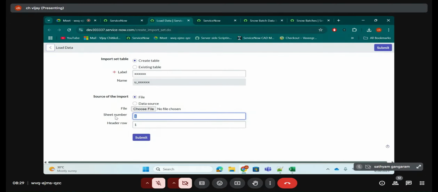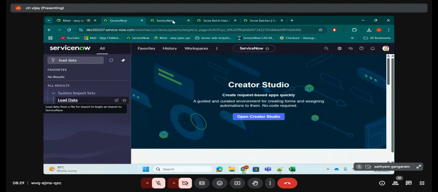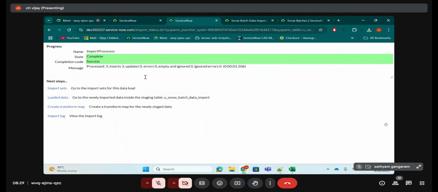In that Excel sheet, in which sheet your data is there, and in which row your header fields are there. That's it. But you can give only one sheet number here. You can't give more than one sheet number here. Click on submit. When you click on submit, the data will be loaded into the table and you will be redirected to this page.